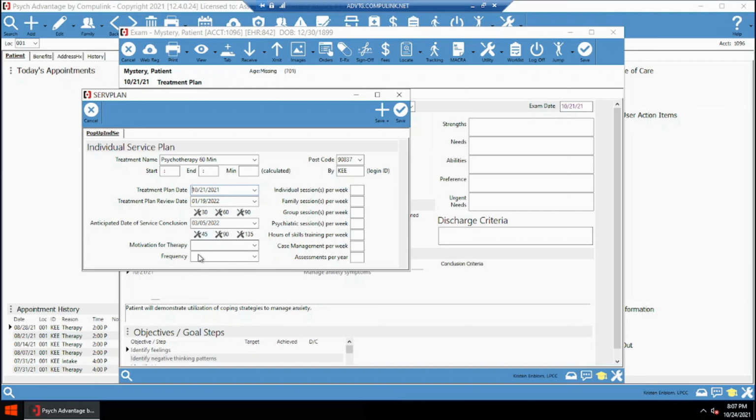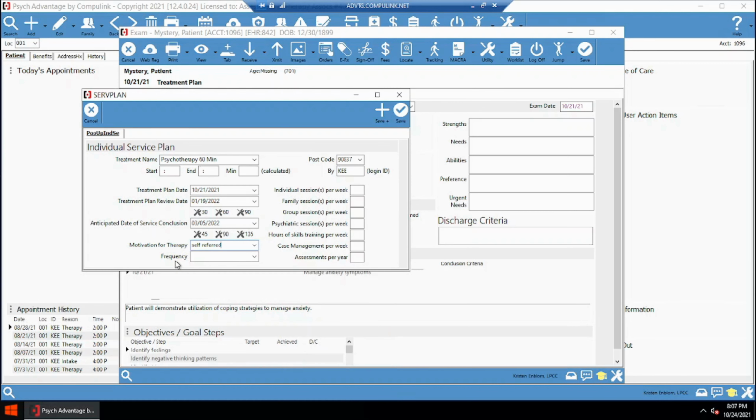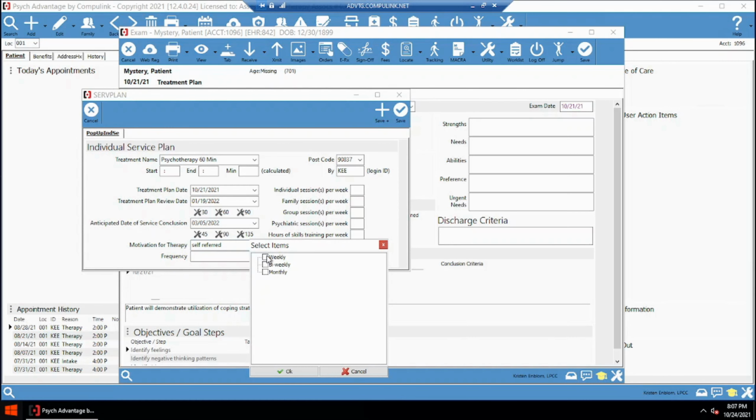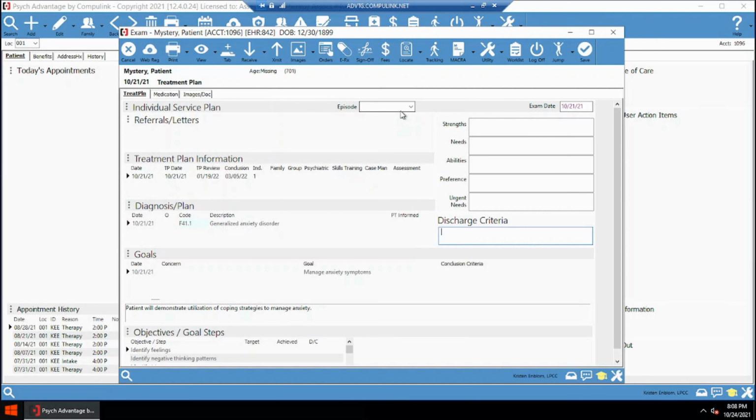And then motivation for therapy. What was that client's motivation? Maybe they were self-referred, or you have other different options. How frequent are you going to be meeting with that person? And then you can also put any of this information in there, what you're going to be doing, individual sessions per week. Maybe we're going to be doing one. We're not going to be doing any of this. And once you get this all filled out, simply hit save, and it'll put that in there. And again, we have all this information in here already.